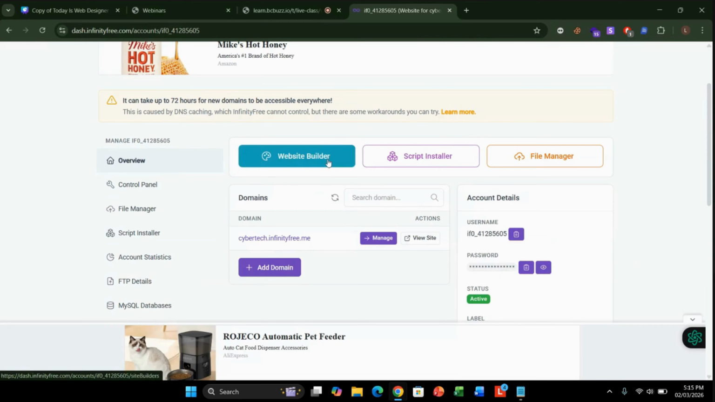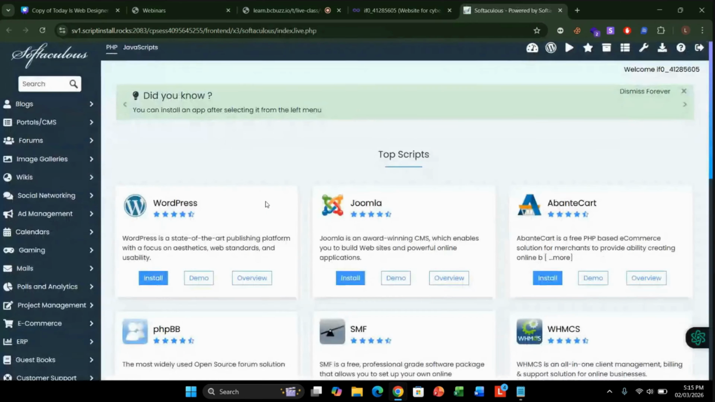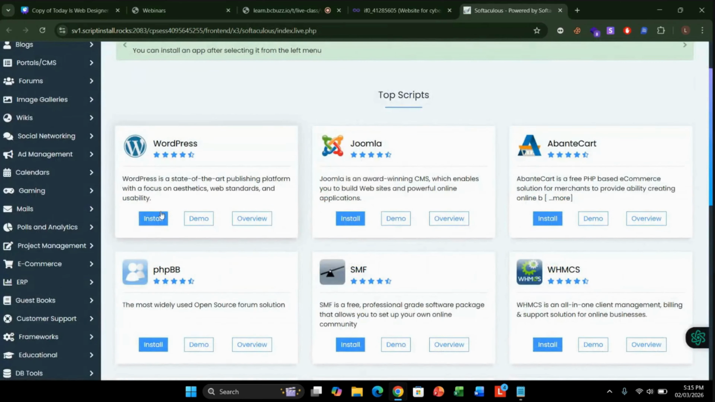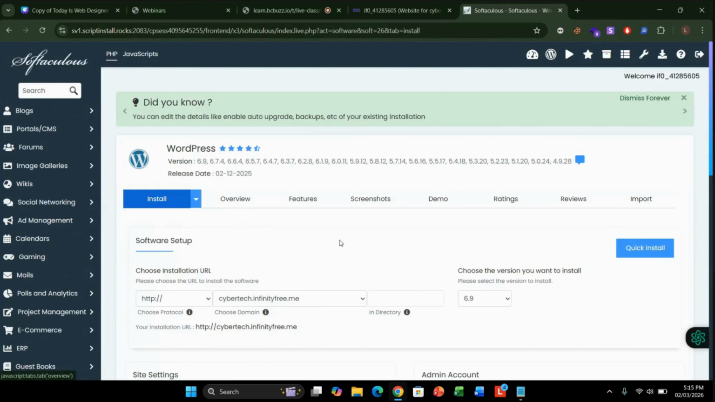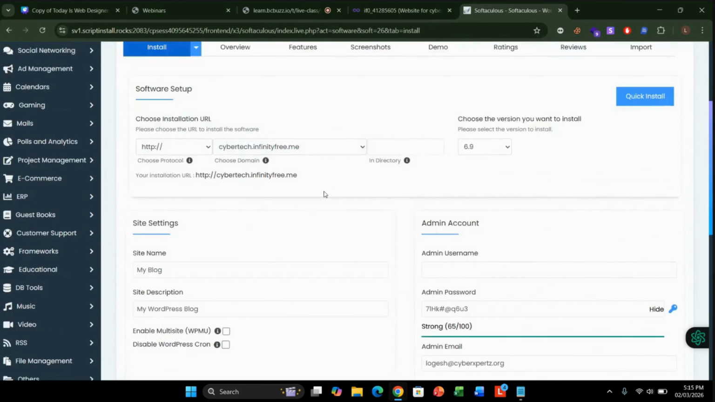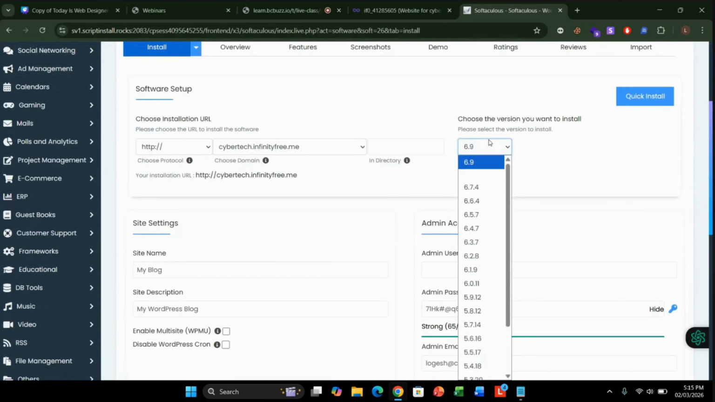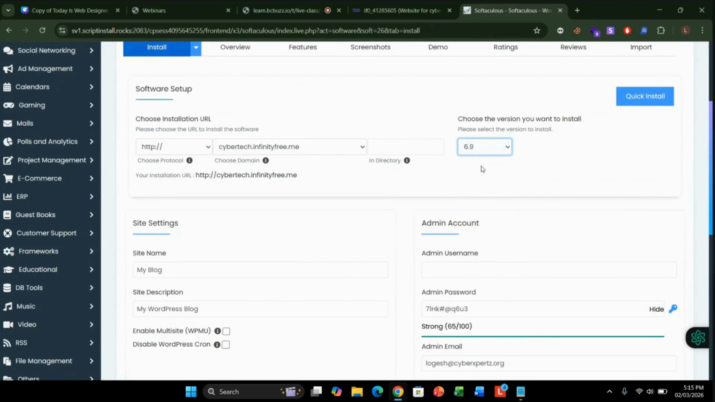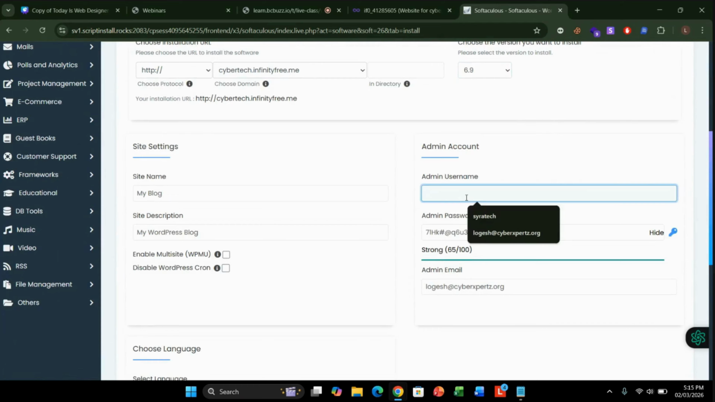It has a website builder, a script installer and a file manager also. Now you click on the script installer. Next, you download and install WordPress. Next, choose the current WordPress version 6.9 and create a username.